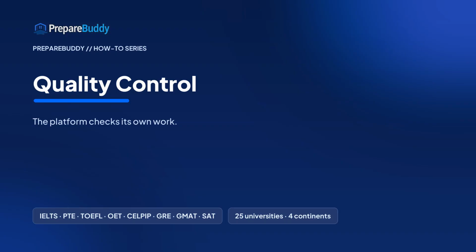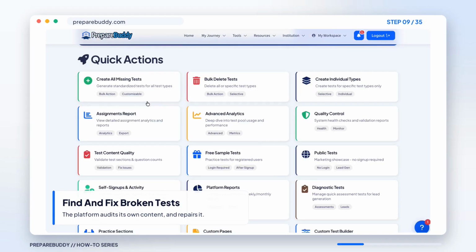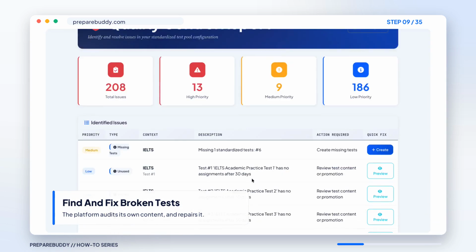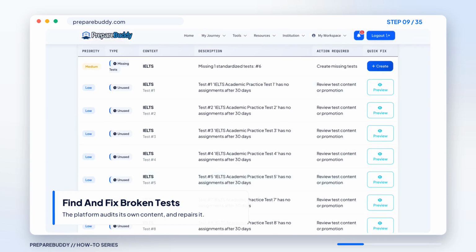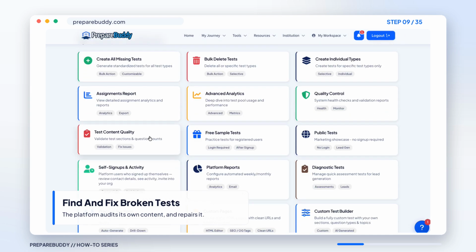Next, keeping the content itself healthy. Quality control is where PrepareBuddy audits itself. It scans every test on the platform and reports what is incomplete, a missing speaking prompt, an empty section, a test nobody has been assigned.